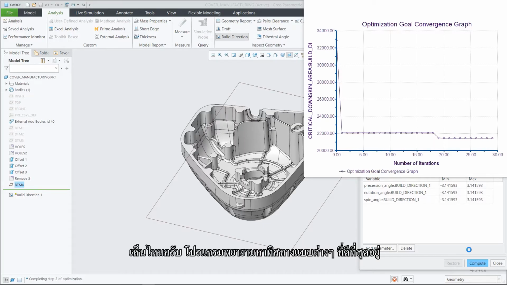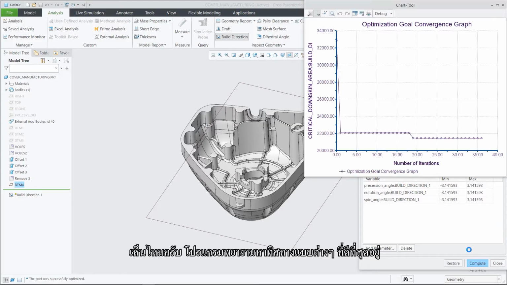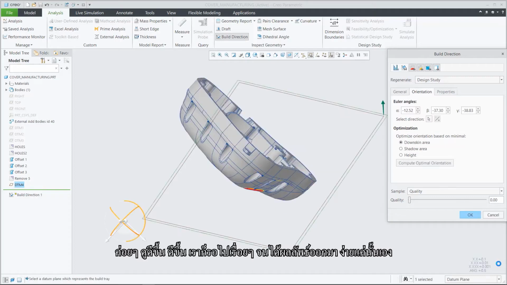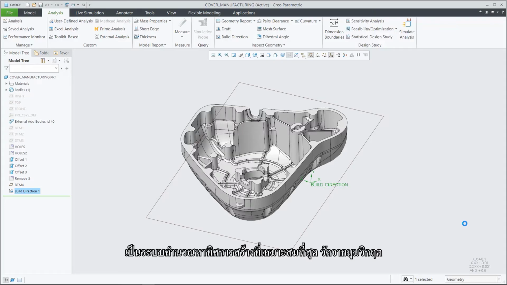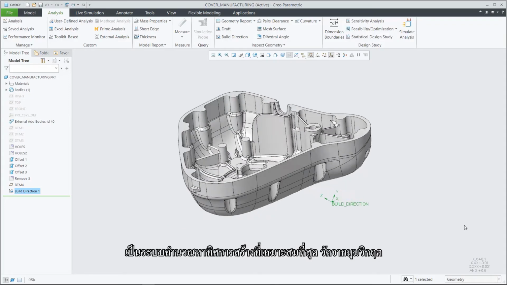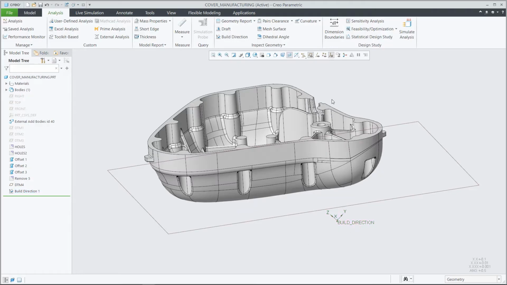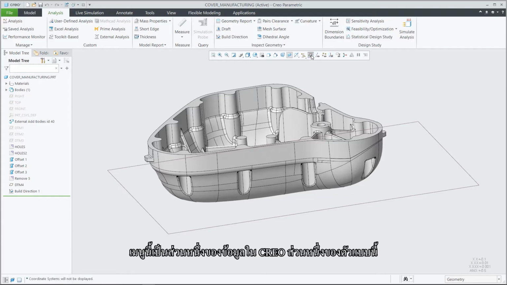So you can see it goes in here and it tries different orientations, looking for what's working best. As it gets better and better, it's going to keep solving until it converges. And the end result of that is very simple. It's just simply a coordinate system that says this is the optimal build direction based on the critical angle for your self-supporting process on your particular printer. All right, and so that just comes in as a Creo datum as part of this model.